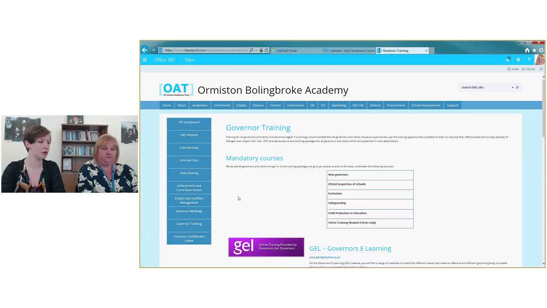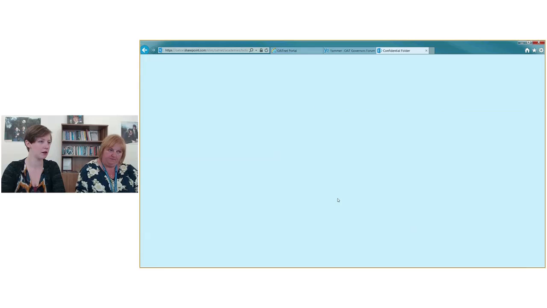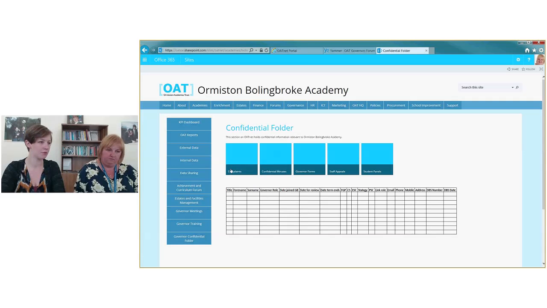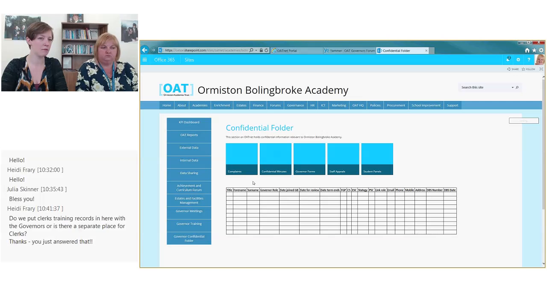So I'm going to show you the Governor Confidential folder now, which only clerks have access to, where you can upload papers from complaints, you can upload confidential minutes, governor forms, staff appeals and student panels. Here you'll also find the governor information table as well, and we do ask that you keep this up to date. As you can see, there are columns here for subcommittees, but if your governing body doesn't run with subcommittees, feel free to amend and delete as appropriate.